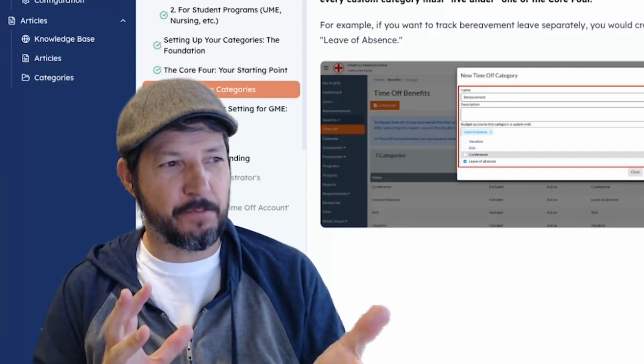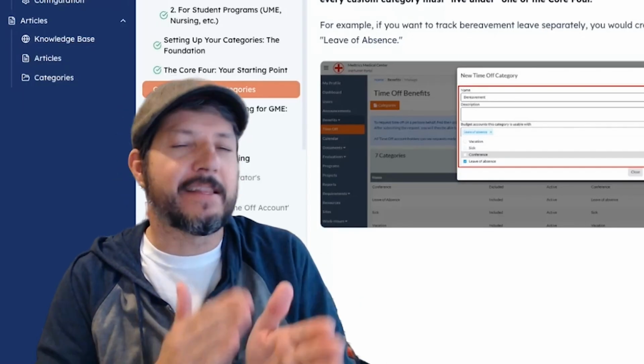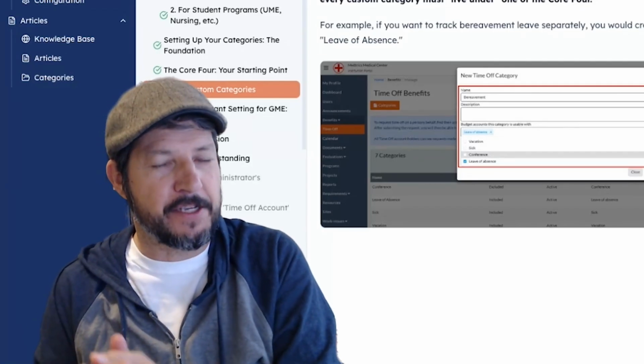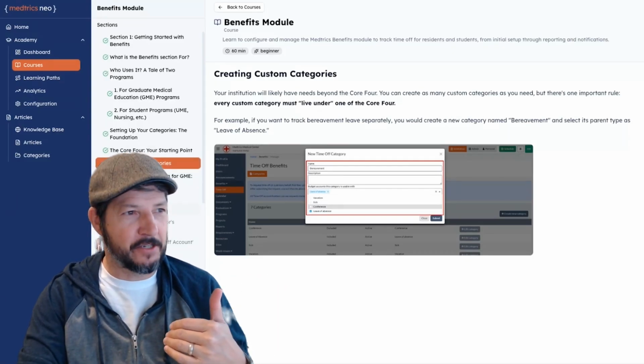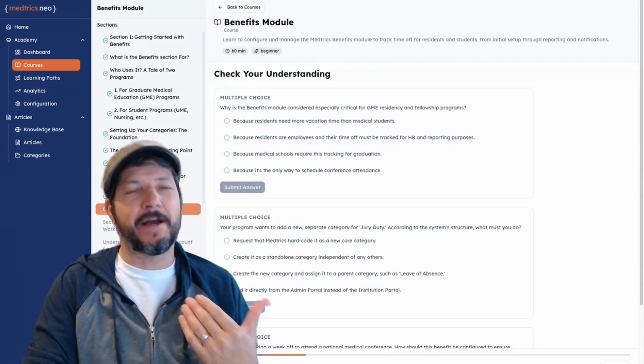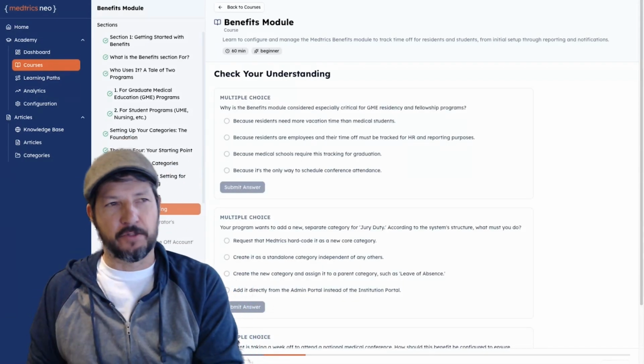Now, this all sounds pretty familiar to you because it's a lot of the same content that's over on the knowledge base. But here's what's really unique about this. As I get to the end of each of these modules, you can see right here, I can check my understanding. And these are all multiple choice questions.